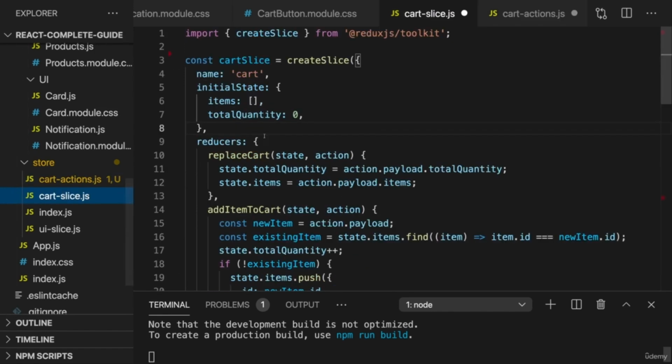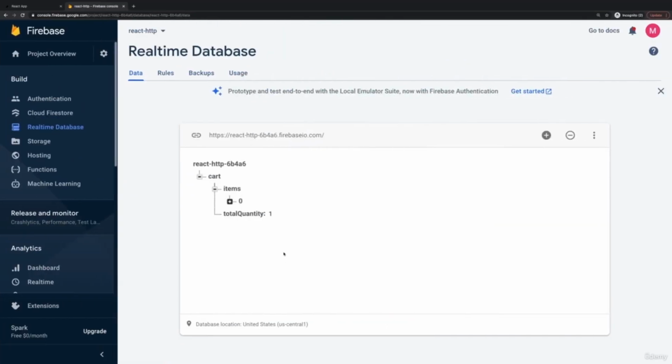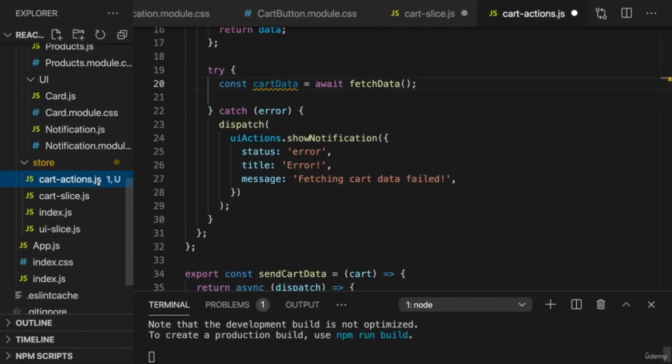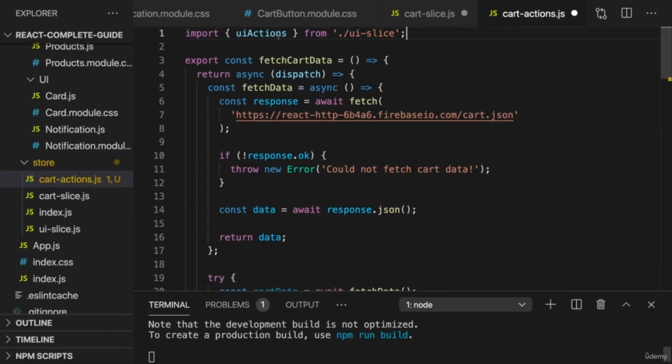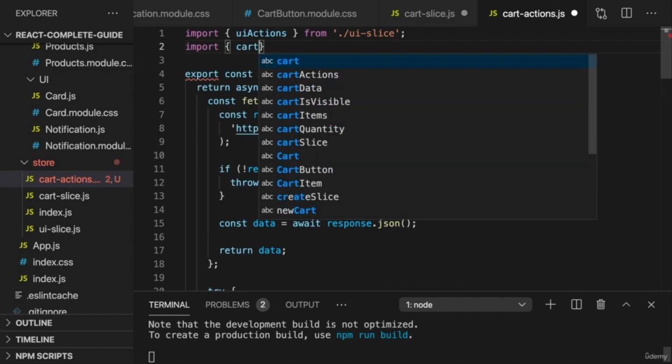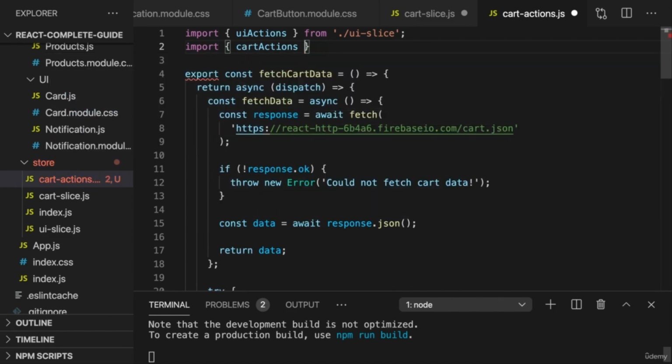And hence this card data is correctly formatted, and therefore now we can use this replace card reducer, which I provided to you earlier in this module, to replace our frontend card with the card we're loading from Firebase. And replace card expects a payload which has a total quantity and an items field, which is exactly the data structure we're fetching from Firebase. So in card actions, we just want to import our card actions from the card slice, so these automatically generated actions now.